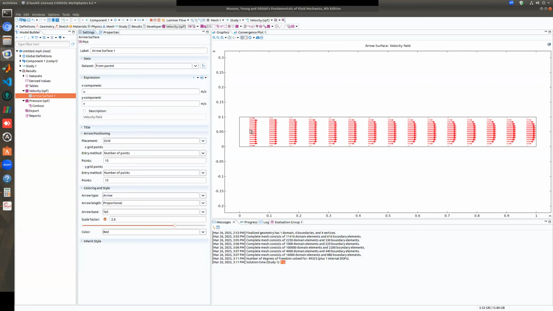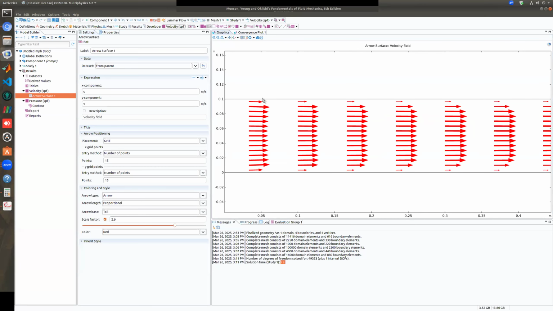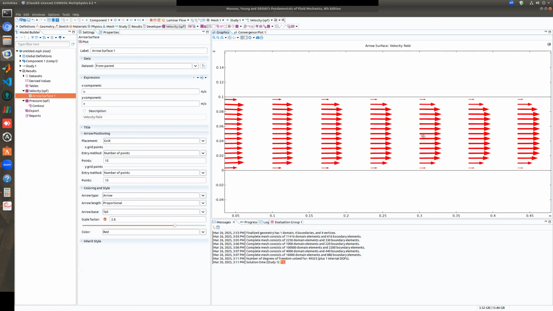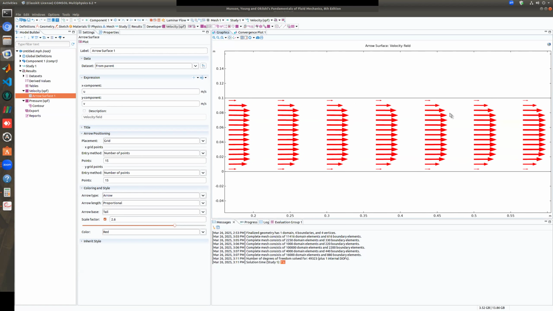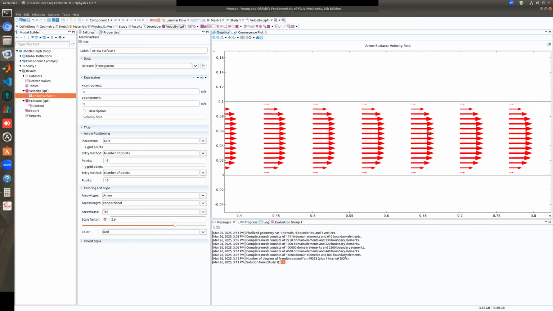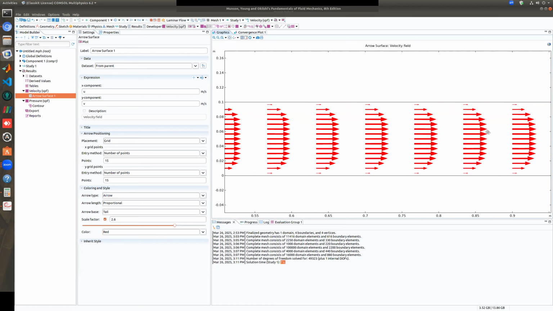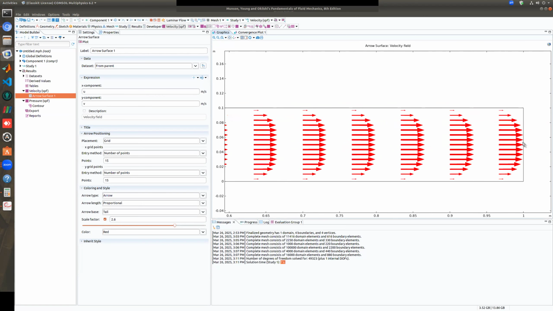So what is going on? If you zoom into the entrance, we have almost uniform flow, but some deceleration close to the walls due to the no-slip condition. That deceleration propagates into the domain, and then the velocity profile becomes almost a parabolic profile, not perfectly, but it is trying to become a parabolic-like profile, right?